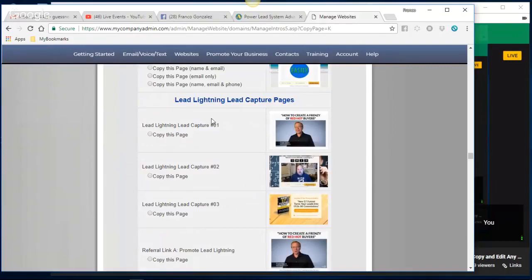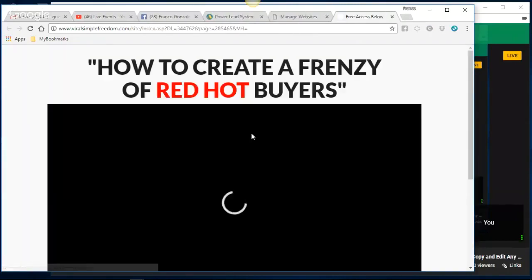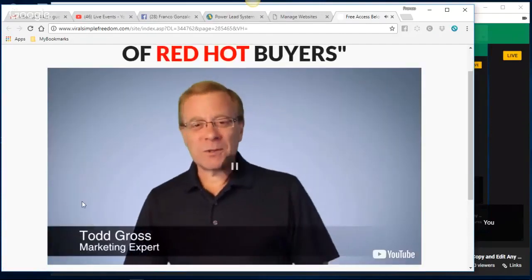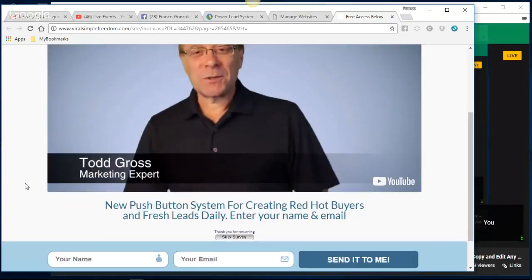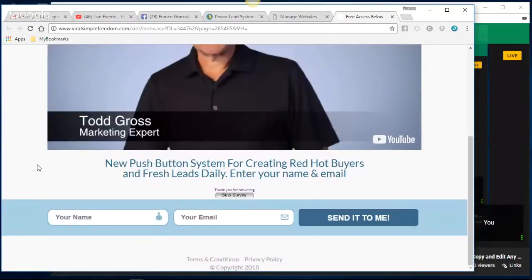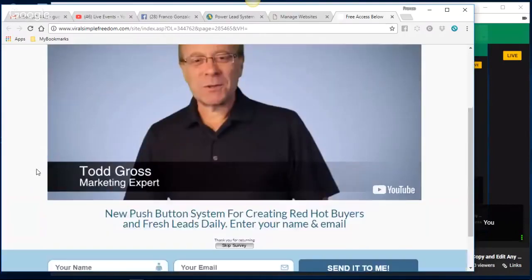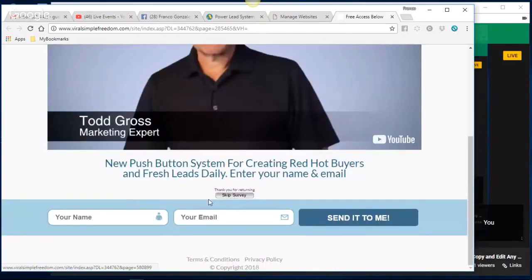So if you want to see what any of these designs actually look like, you have a little thumbnail here. If that's enough, great. You don't need to do anything else. That's what it looks like. But if you do want to open it up bigger, just click on the thumbnail image and look at what happens. It opens up in a different page. Hi, it's Todd Gross. And that is exactly what that page will look like. And you can use it right now. There's no setup. There it is, right? And because it's the lead lightning funnel, it flows right into your lead lightning sales presentation.